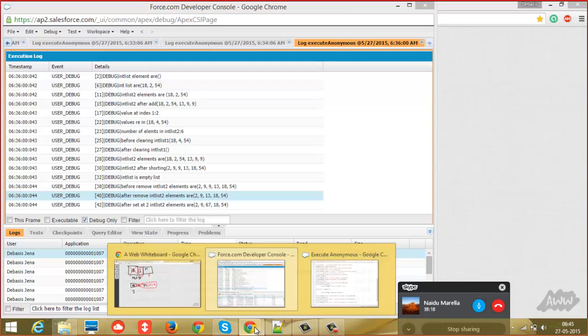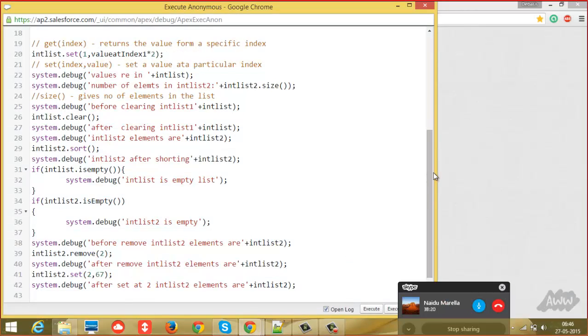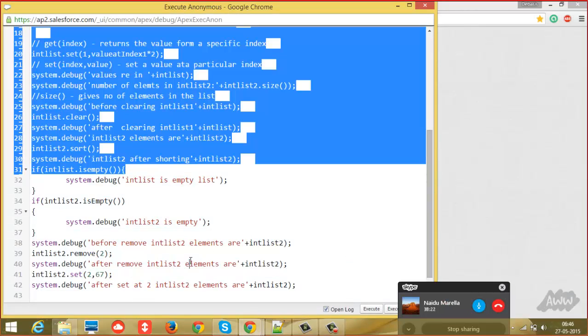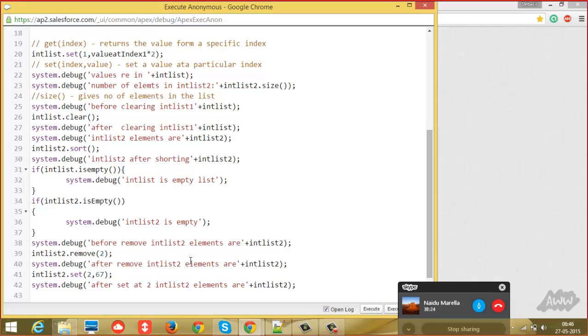Okay, so I have a method called clone. If this is a list and I want to clone this list to some other list, I can use the clone method. So I am just writing another list, list of integer, clone list. I want to clone the complete list from the integer list 2.